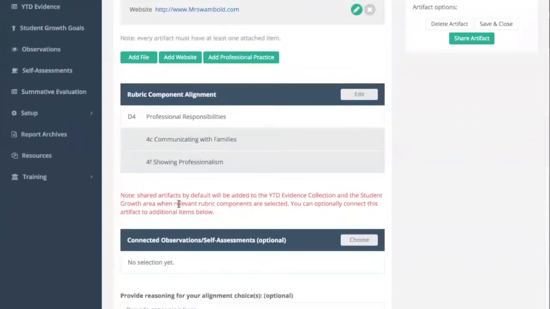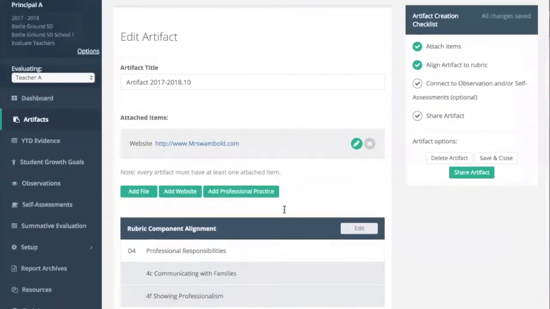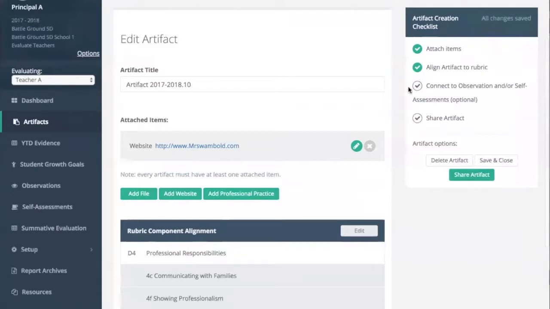It says shared artifacts by default will be added to the year-to-date events collection and the student growth area when relevant rubric components are selected. You can optionally connect this artifact to additional new items below. Very nice. And now you'll see I don't have this one shaded in, and I don't have this last one shaded in until I say share artifact.